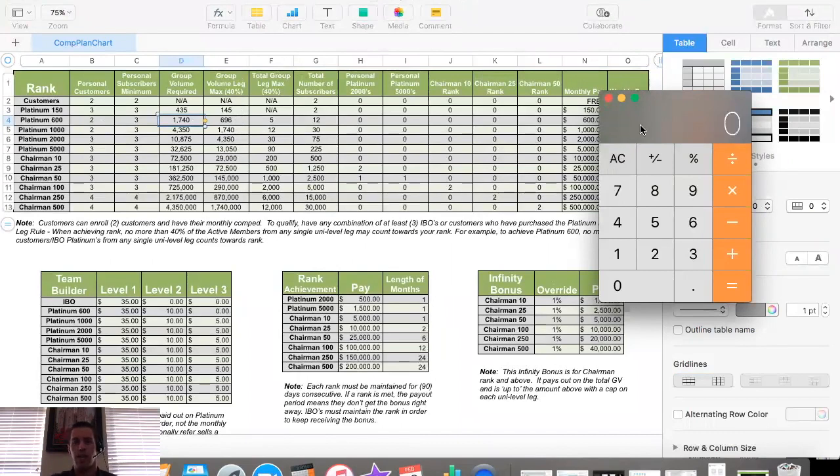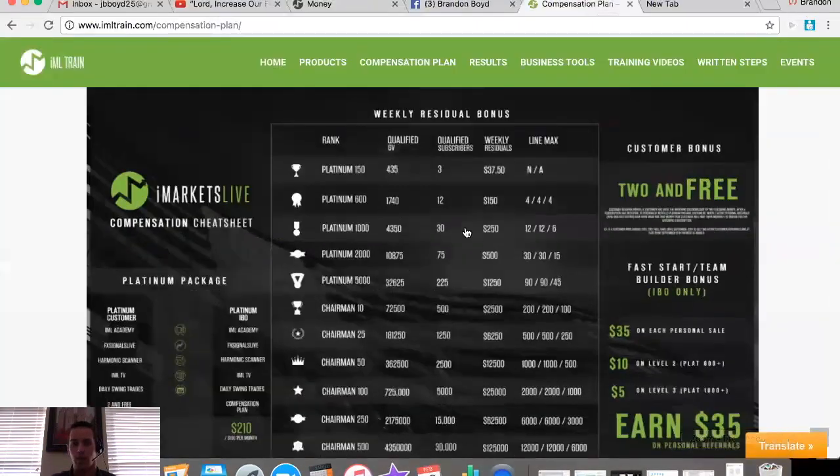So if I say that the maximum amount that I can have in any given leg, you can easily find that here, or you can actually find it right here under compensation. So Platinum 600 requires you to have a total of 1,740 qualified GV. That's 12 qualified subscribers. And you can have a maximum of 4 in any given leg.